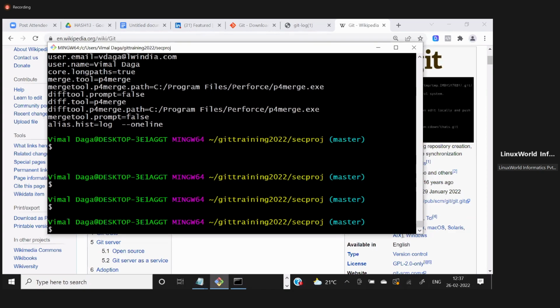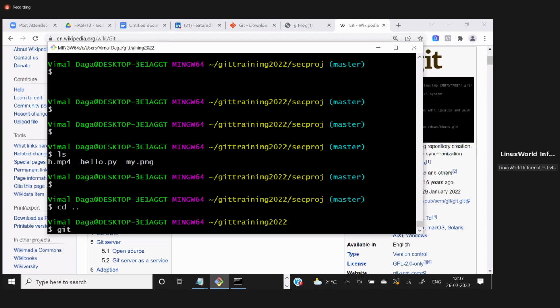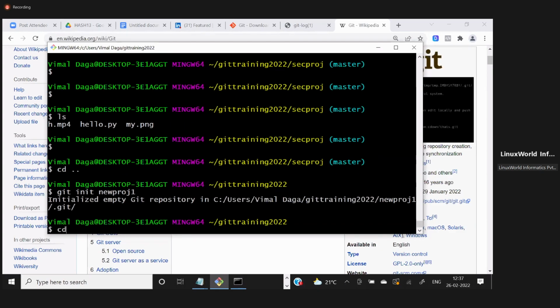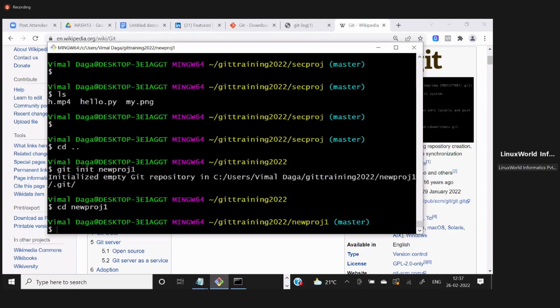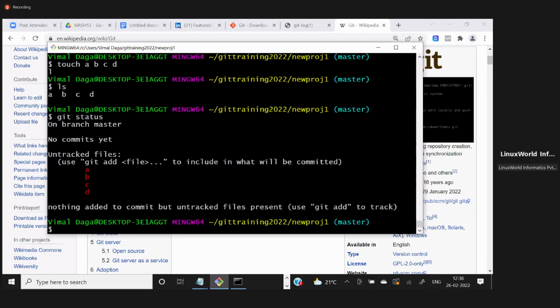For example, in Git, okay, this is a file. Let me quickly create one more project so I can show you some small things very quickly. So let's say this is my new project, number 1. Okay, we created it. And in this project, let me create multiple files: A, B, C, D, 4 files we have created. My plan is to add all the files.